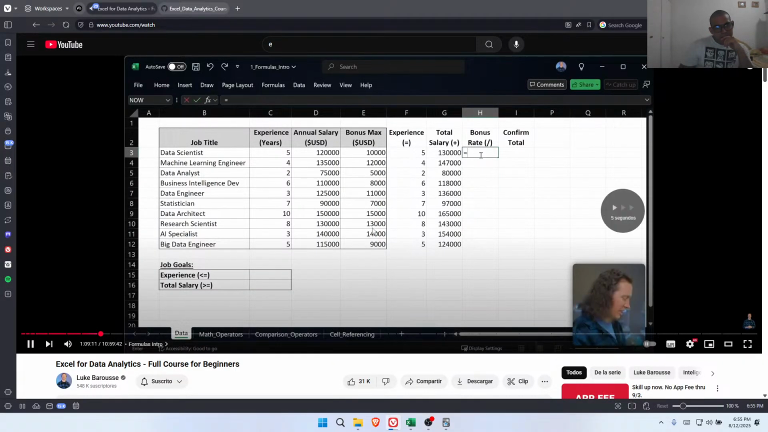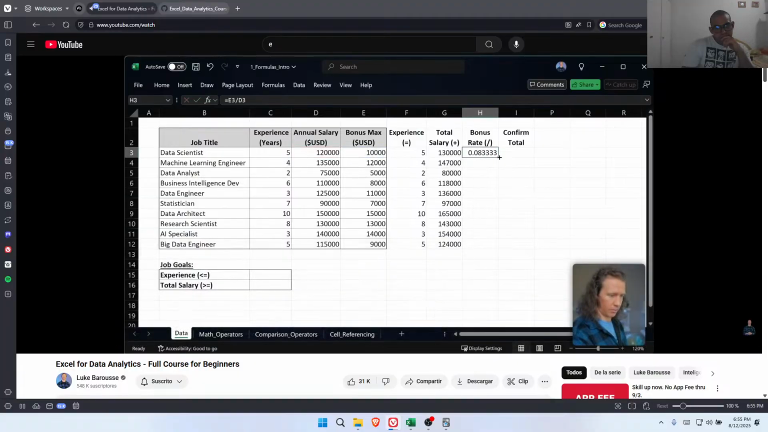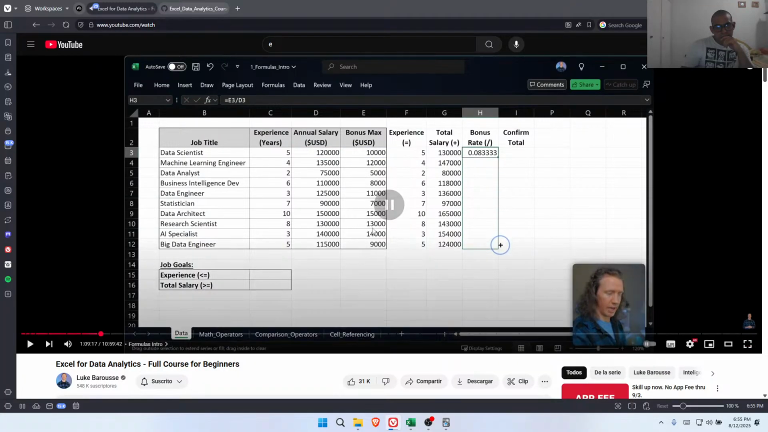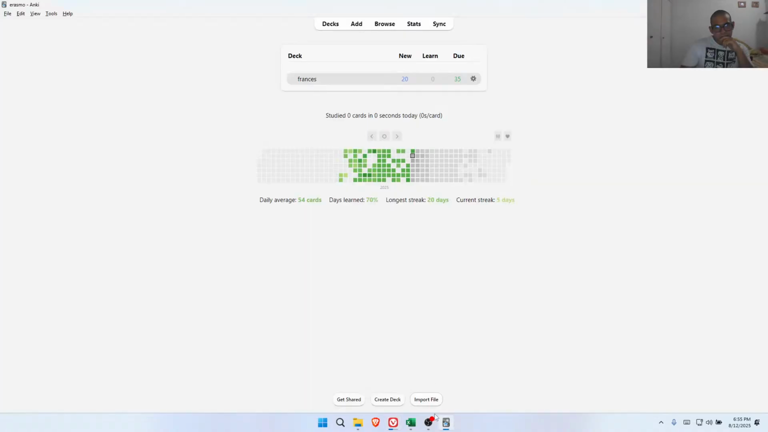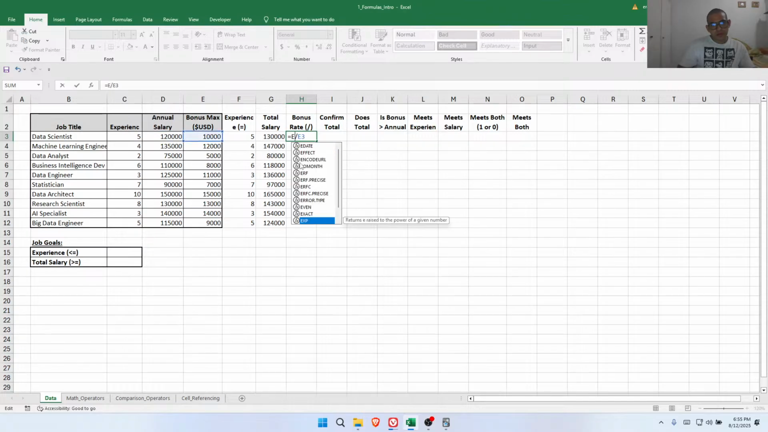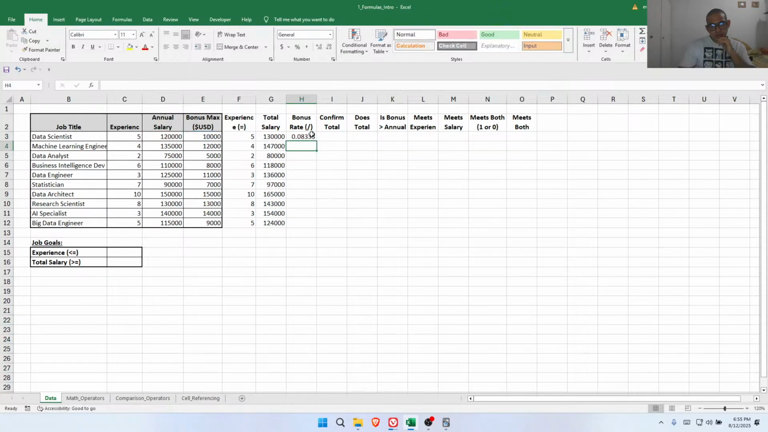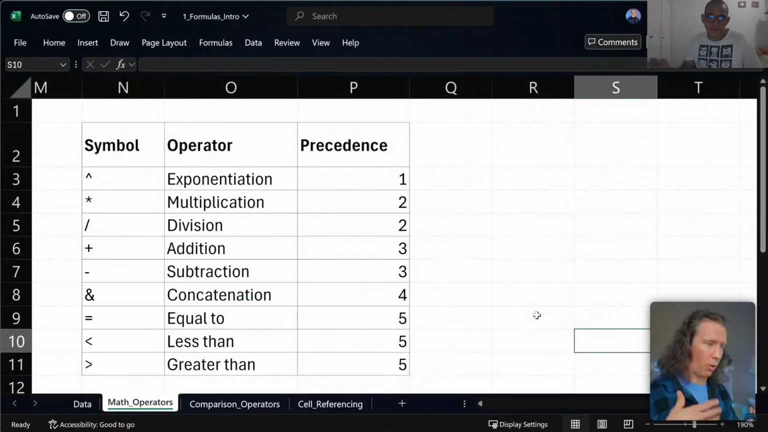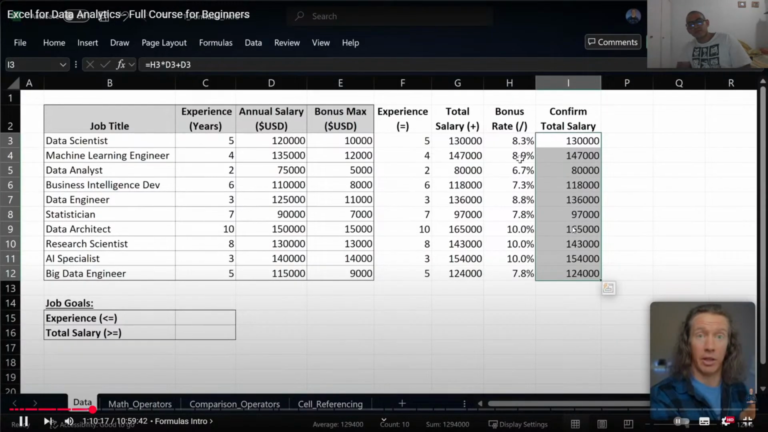Change minus E3 divided by D3. Once again, going to use autofill, drag and drop it all the way down. Here are the different operators listed in their order of operations. So I feel we calculated bonus rate correctly.